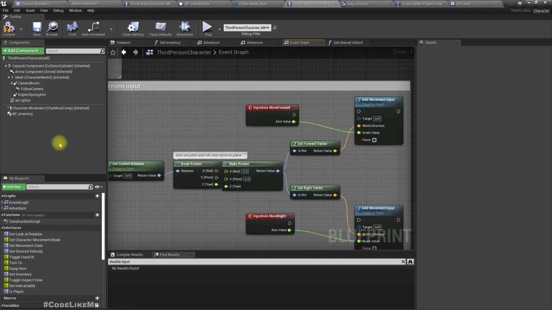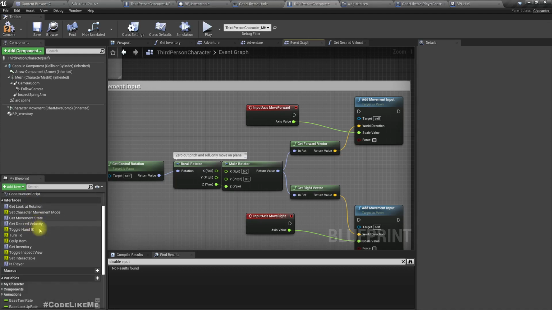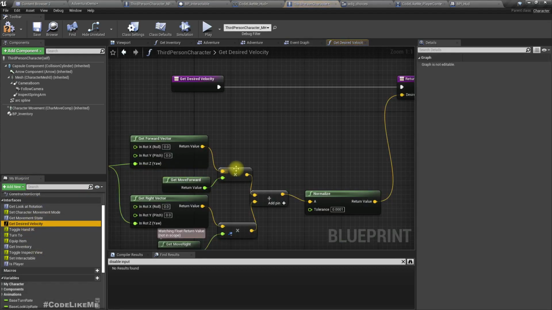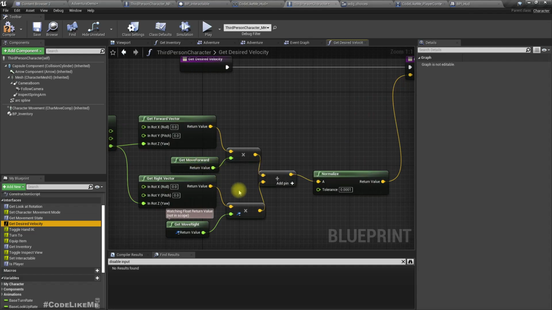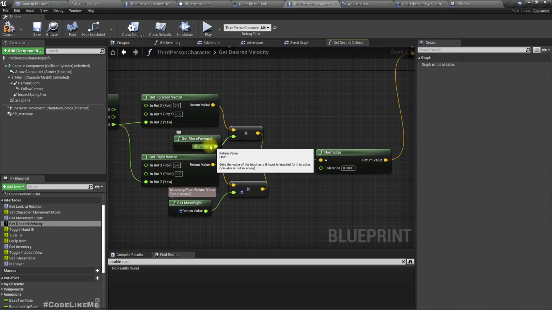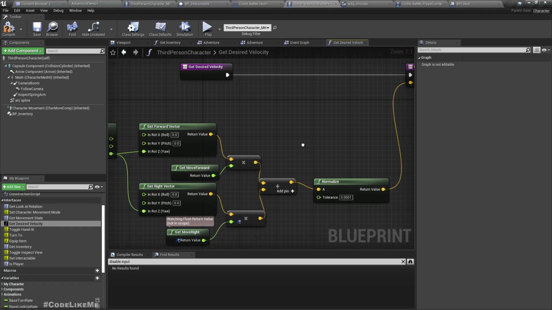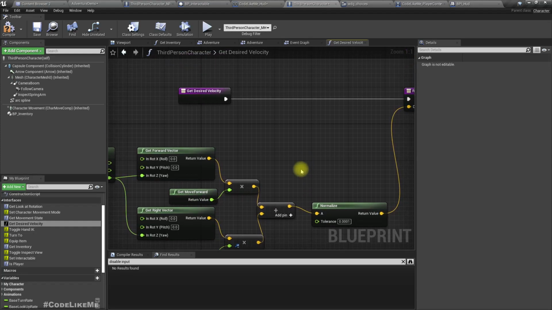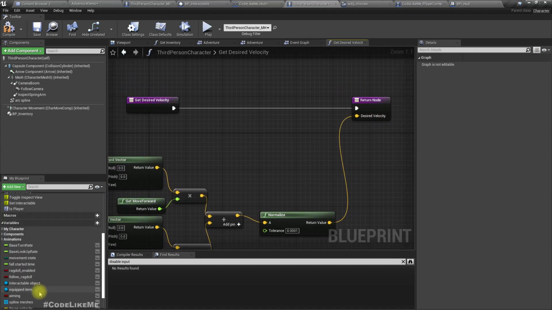Here the movement works based on this get desired velocity. So when we disable inputs, if we previously got 1 in this move forward value, we would continue to get 1. We would continue to get the previously received value when we disable the input. So we might need another multiplier here.